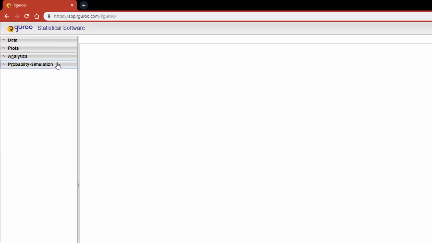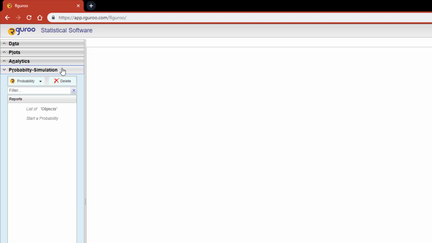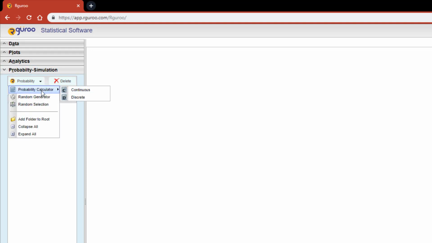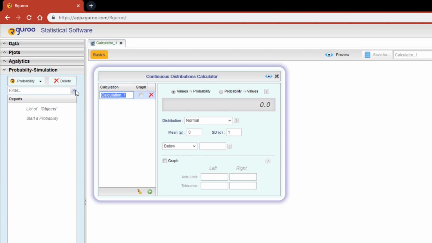From the probability simulation pane, select Probability, scroll down to Probability Calculator, and here you will see the options to choose between performing a continuous probability calculation or a discrete probability calculation. Let's first start by exploring the continuous distribution calculator.